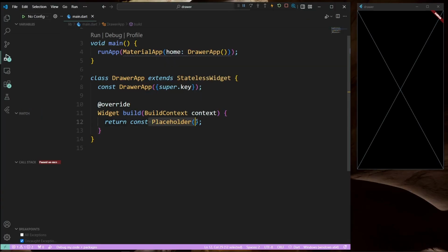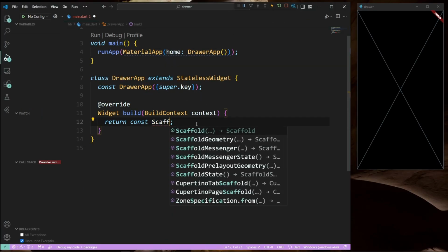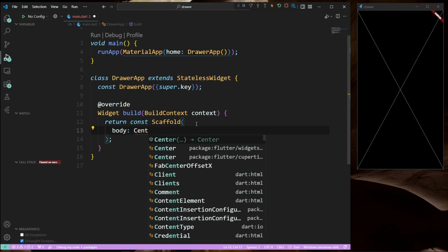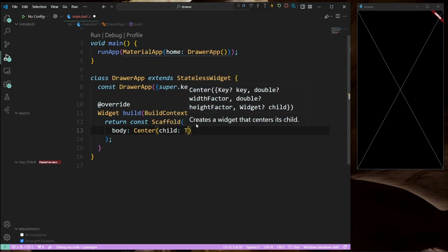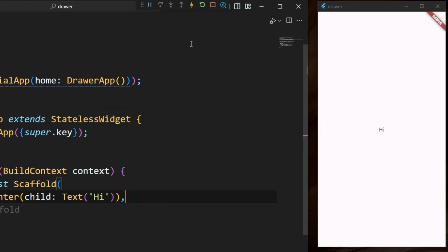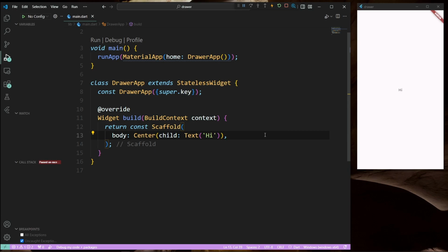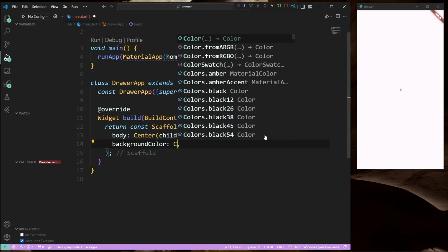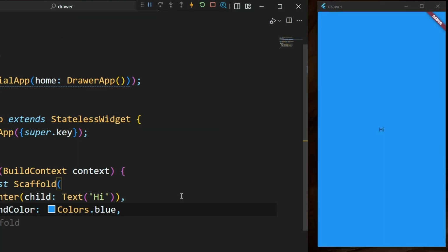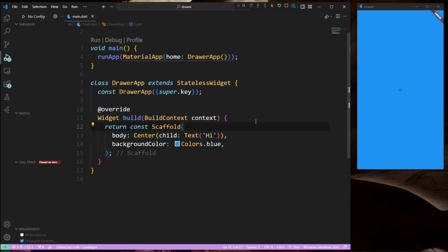We can go ahead and change this to a scaffold. And do a body, we'll put a center in there. And just say hi at the moment. Oh, there's the hi. We'll change the background color to just a blue. That'll make it easier to see the drawer. We're going to go ahead and do an app bar here because we'll need it to open the drawer.